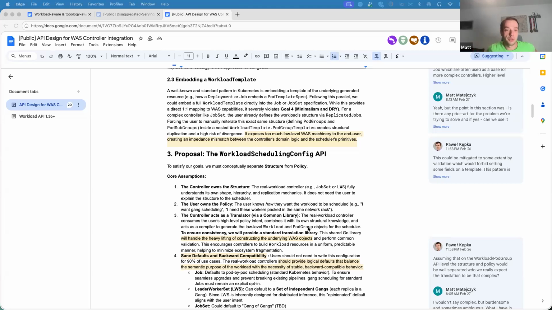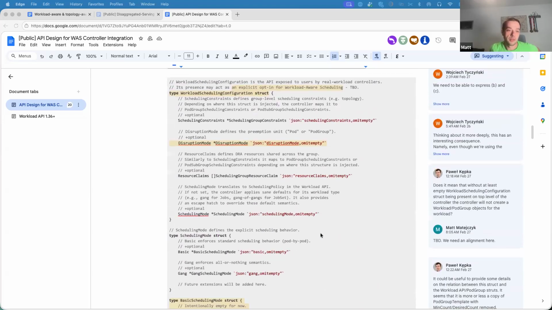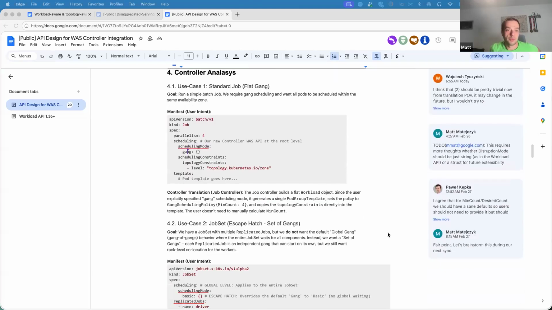If you can scroll down a bit, maybe we can start with the examples because that might be easier to parse. So a little bit more. All right, so basically we have this workload scheduling config that we can attach to a different level of a real controller. Sometimes there's only one level, like in case of a simple job, right? So we are attaching the scheduling config, specifying the scheduling mode, let's say, a topology constraint. And in cases where we have more levels, like another example, JobSet, then we can have this scheduling mode at different levels.